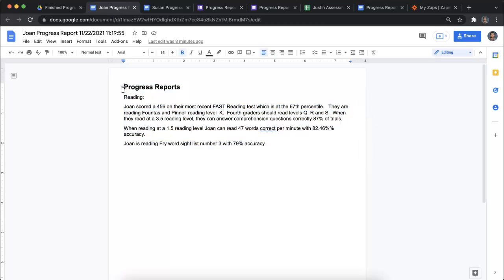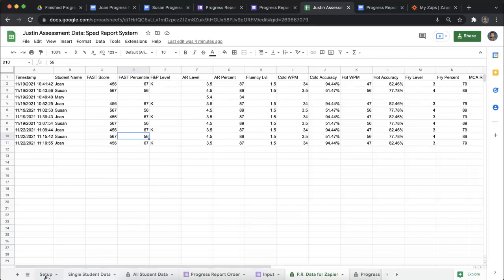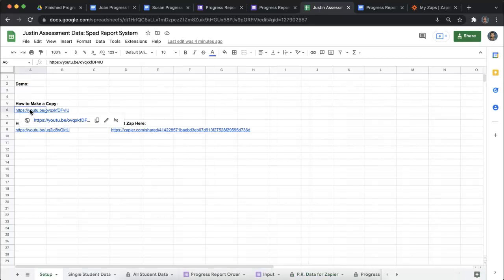And then you could go through and change this progress report however you wanted to, just adjust the template so it works out with whatever it is. But that is how the automatic progress report generating works, using that last spreadsheet with this one. And there are instructions for how to make a copy of the spreadsheet and then how to set up the automatic progress reports right here if you'd like to do that.